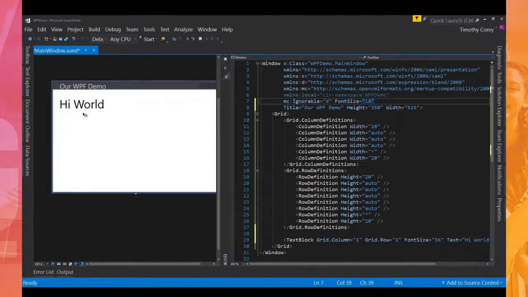Note that it did not change Hi World. And the reason why is because Hi World already has a font size. Therefore, we're not going to override it in order to use our form's global font size. But anything new or anything that does not have a font size specified gets a font size of 18 now.